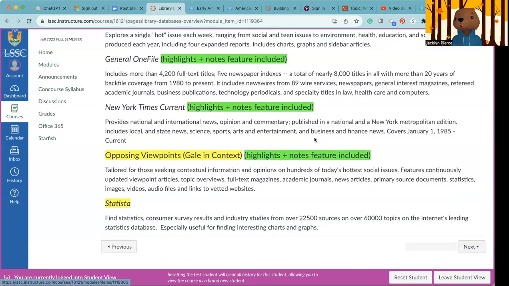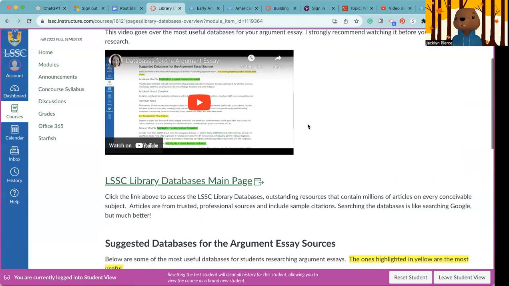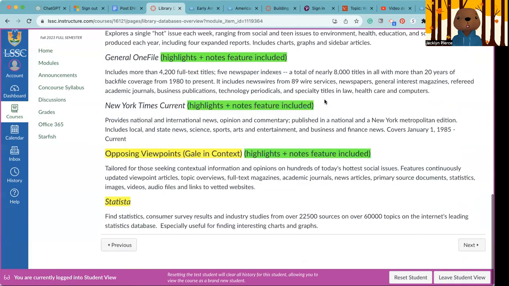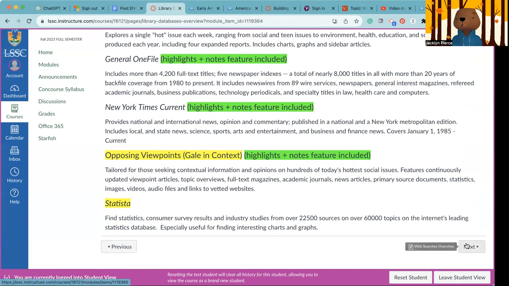But you can learn how to use them in the video. And there are also tutorials on the library page about it. Our librarian also posted an announcement this week that you will want to check out.